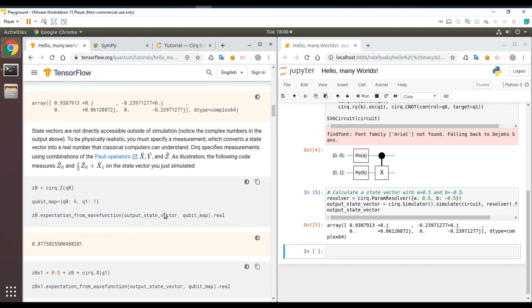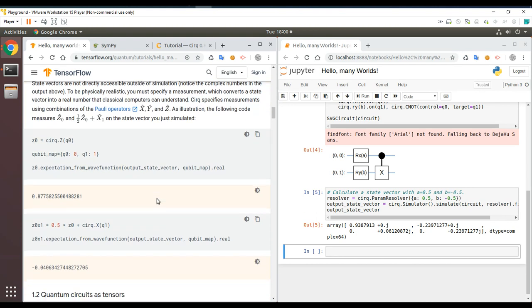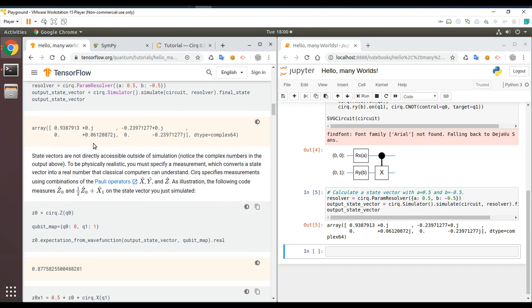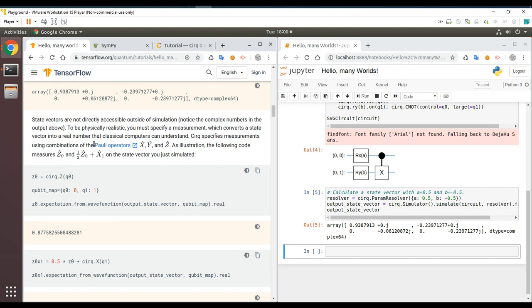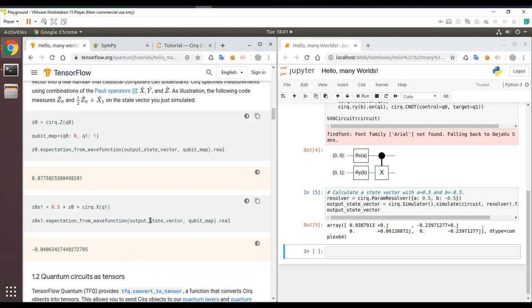What? Z expectation from wave function. What is this? Qubit map, Q0, Q1, 0, 1. So is this an observable or what? Cirq Z of Q0, Z0. And then these. And then the expectation value, expectation from wave function, qubit map.